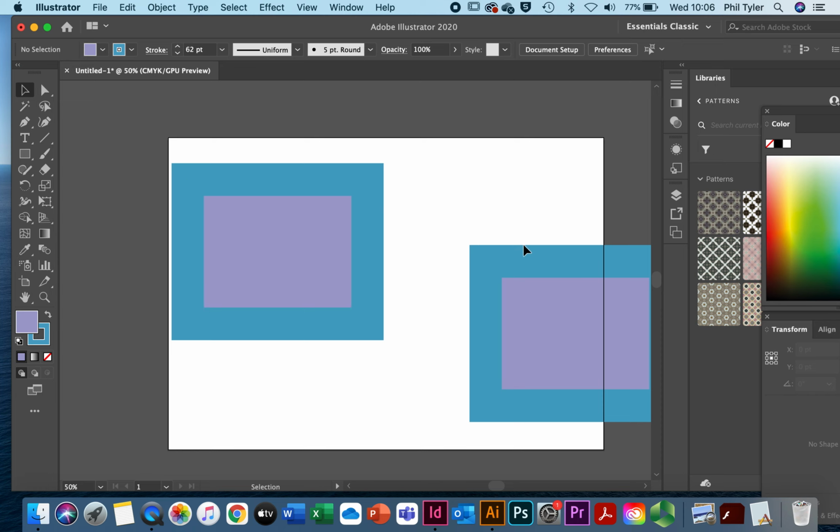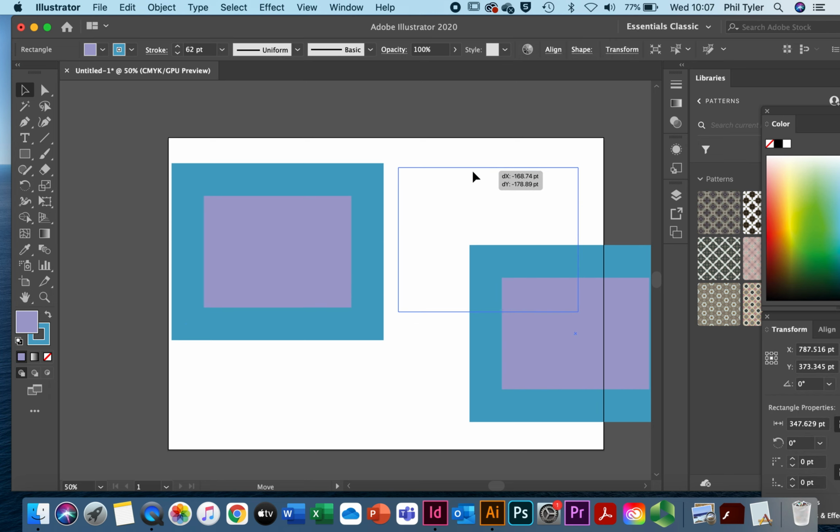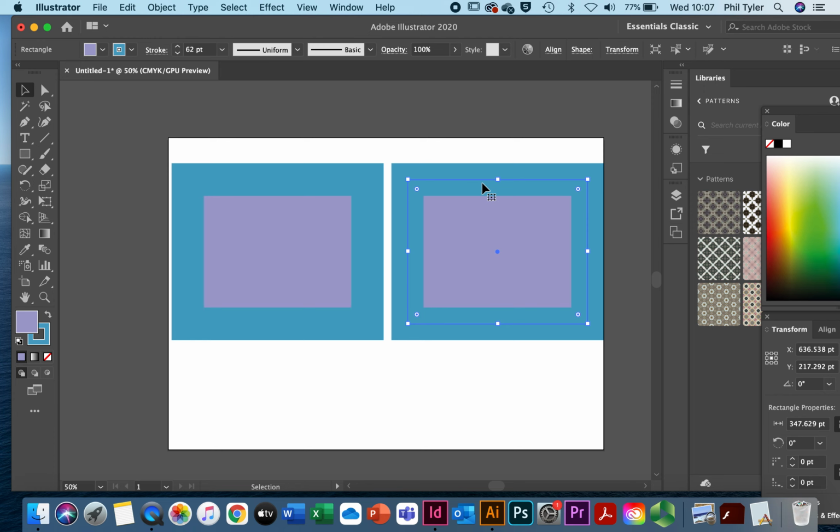Now I can select that shape and I can move that shape. And when I move that shape, you can see that Illustrator says, oh, you're in line with this shape now. I'm going to give you a little indication that you're in line. You can see that little line popping up. So for instance, when my centers meet.